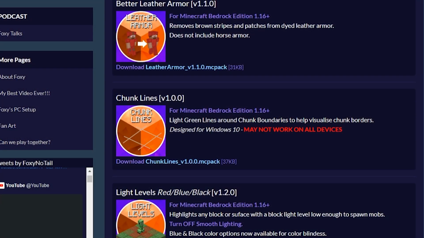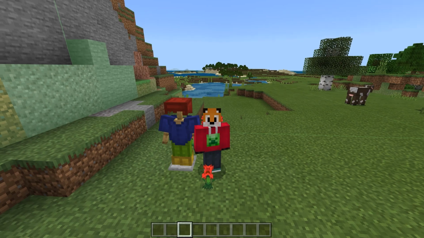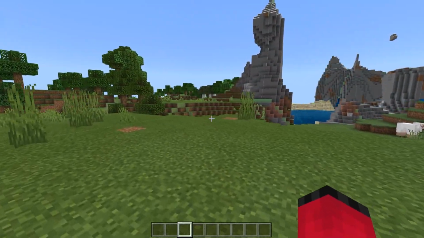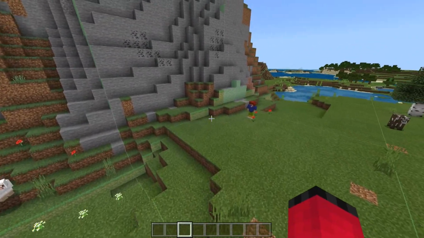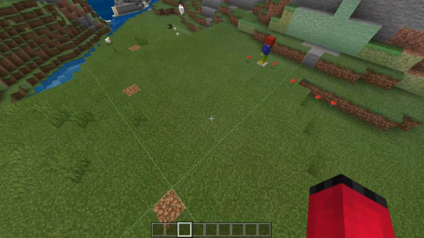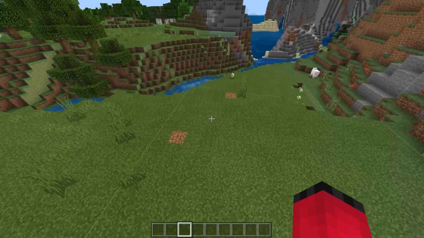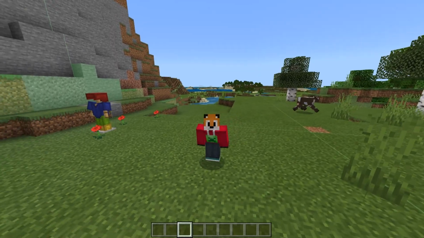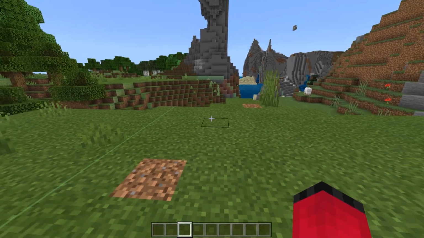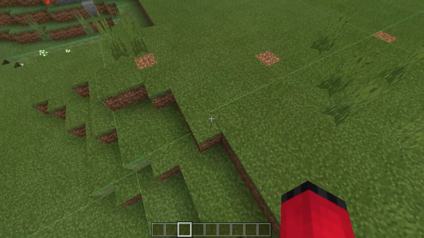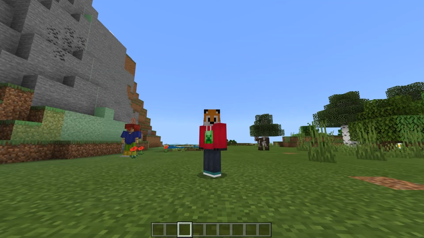Next on the list is chunk lines, which adds green lines around chunk boundaries to help visualize the chunk borders. And we don't need two screens to look at this one, and basically all it does is adds a faint line around the chunk borders like so, and it will go up the walls and things like that. I've only done it on a horizontal plane rather than vertically. I know there are some quite fancy ones available out there on the internet, but I wanted something relatively subtle and easy to see, and I like what I've done with this, and it is 100% working for Minecraft 1.16.